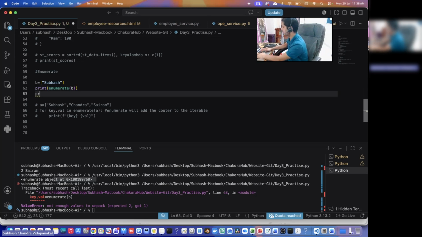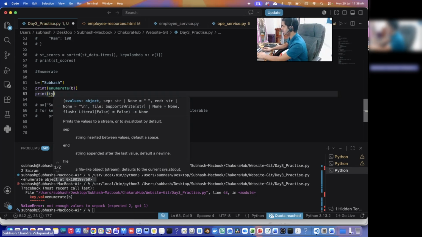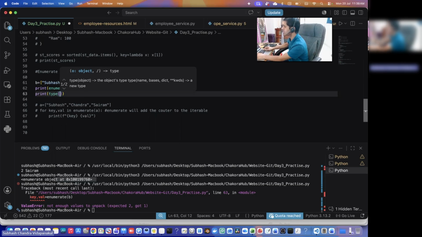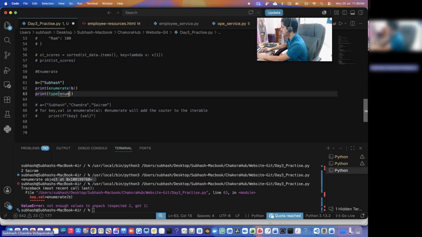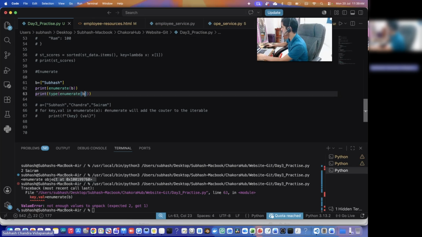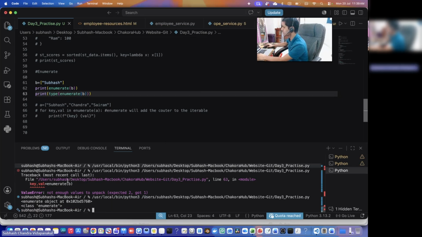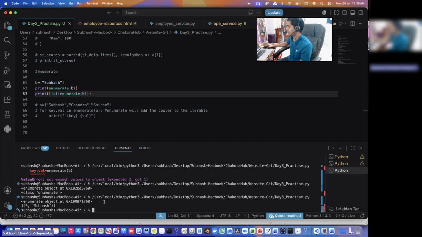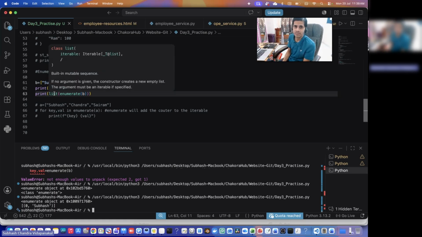But I want to see the data type. Then I can do the type conversion, right? Let me see the data type of that particular enumerate. So the data type is an enumerate type, but it is saying list. Okay. Enumerate data type, you can convert it. You can convert it and print it.